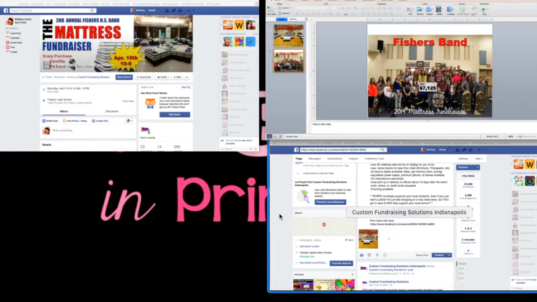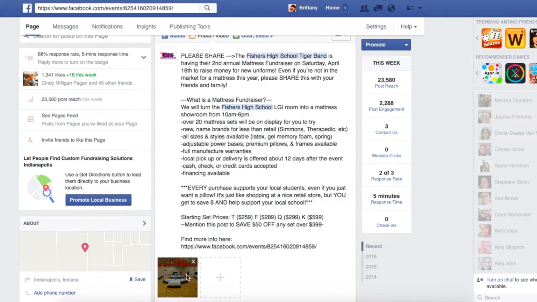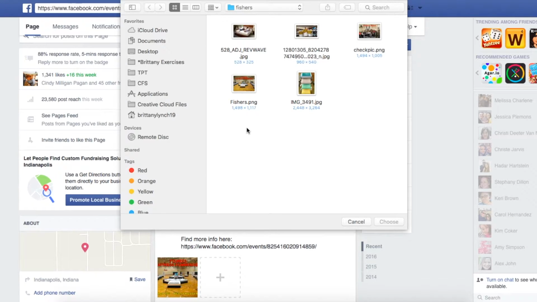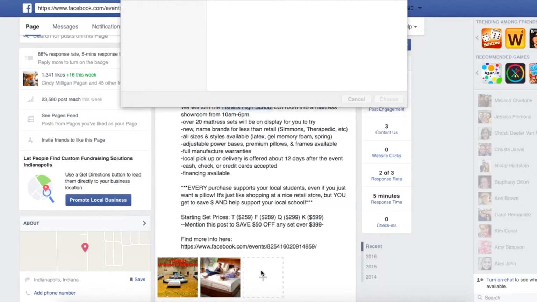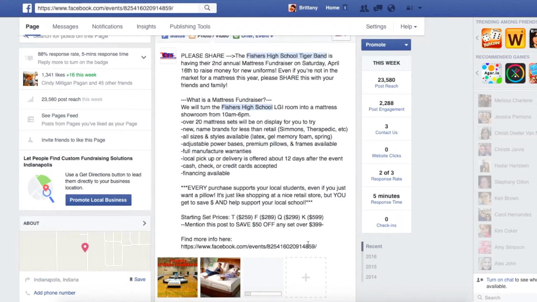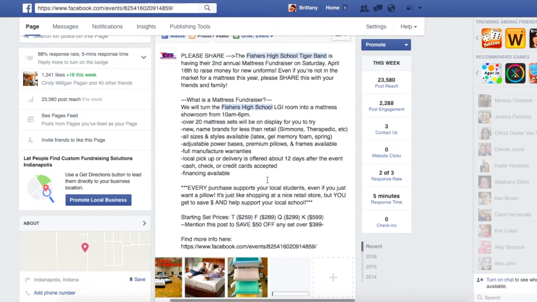So let's go back to the Facebook boost right here. So I've got my gym photo. I'm going to add an adjustable photo. That's the next thing I want them to see. Then let's add some pillows. Now I'm going to add the kids' check picture.